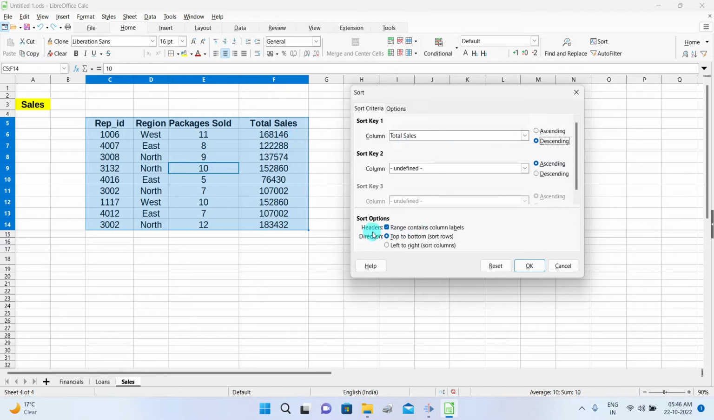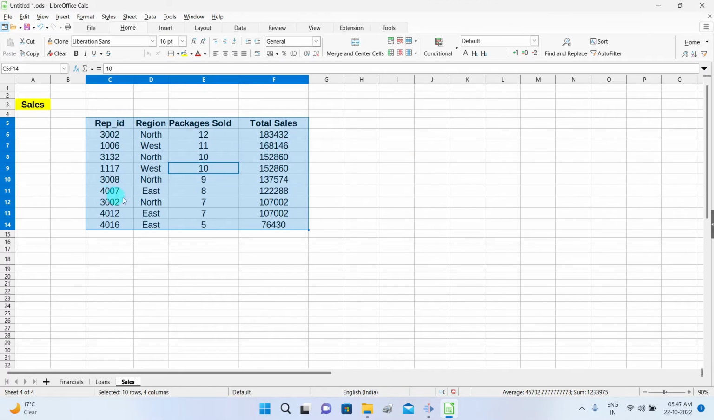You will also notice this little checkbox here. It just says that Calc recognizes that the first row is having headings, so it will not attempt to sort the first row. So this checkbox must be on. So I'm going to go ahead and press OK. So you will now see that the block of data has been sorted in descending order, and the best performing representatives are on top. Notice here that representatives 3132 and 1117 have the exact same sales figure.